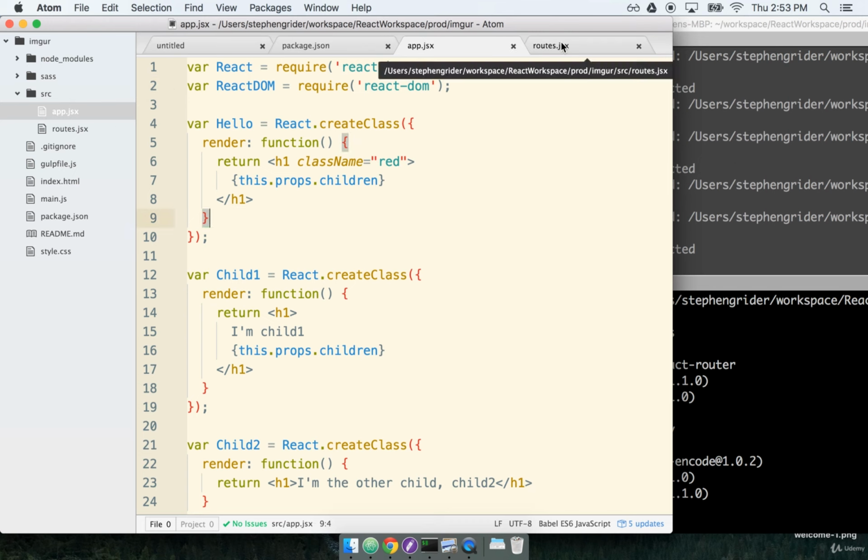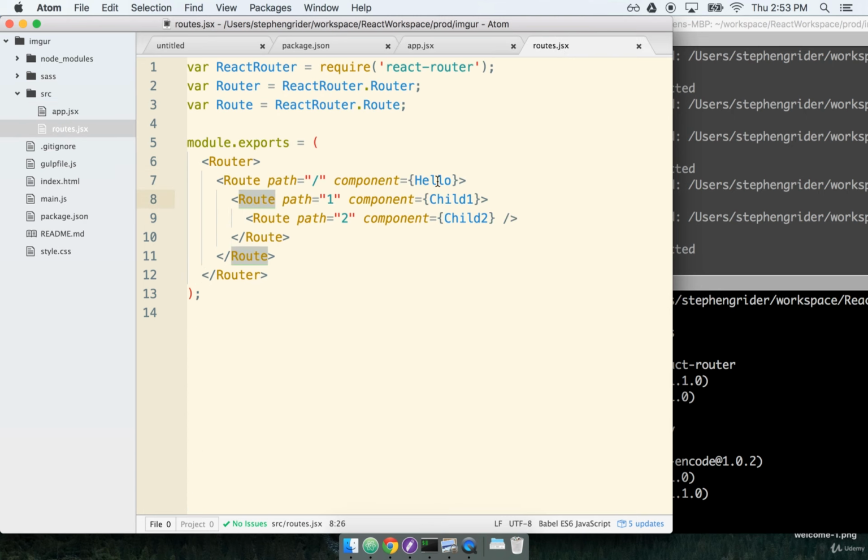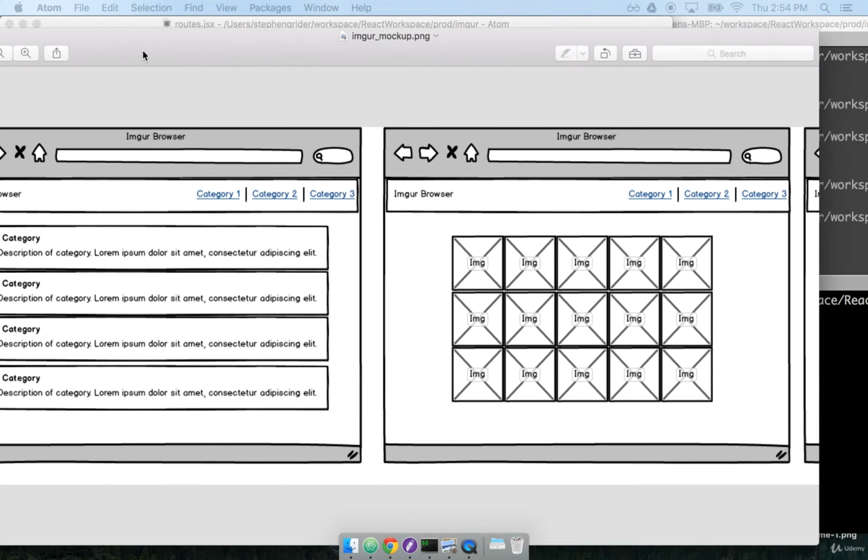So if we were to run our app now in the browser, we would probably get a bunch of errors because our routes is trying to grab the components like hello, child1, and child2, which are not defined inside of this file here. Before we fix those references, we should figure out how we want to start with the most basic component of our app, the header. So let's take a glance at our mockup again. I'm going to pull it on. Here we go.